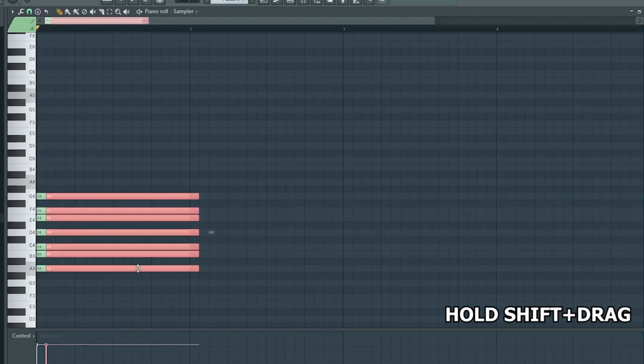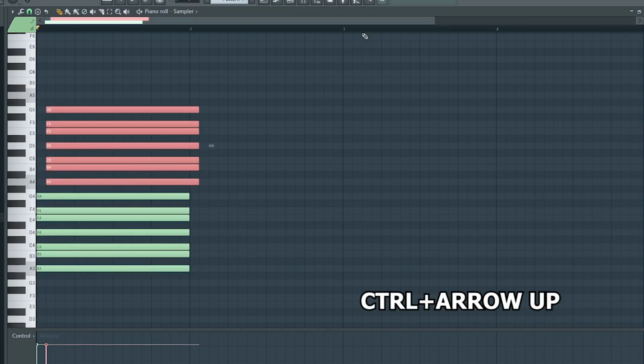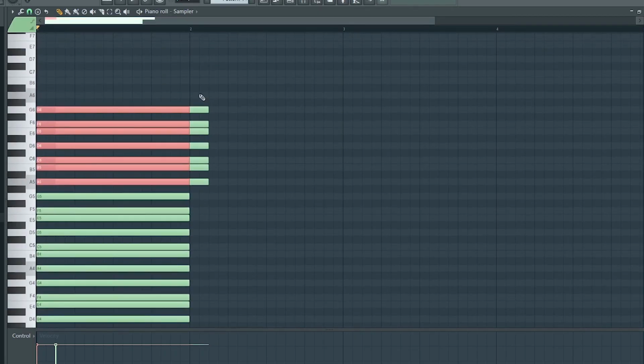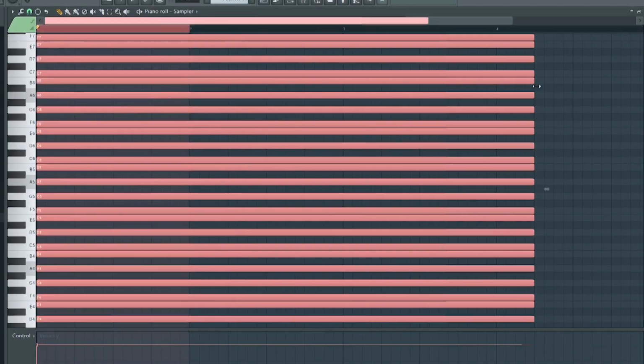You can hold shift and drag to duplicate it. Hit Ctrl plus arrow up to bring them up an octave. We just repeat same process. I'm basically doing this so I can use the ghost note as my guide in order to stick to the scale to make our melody.